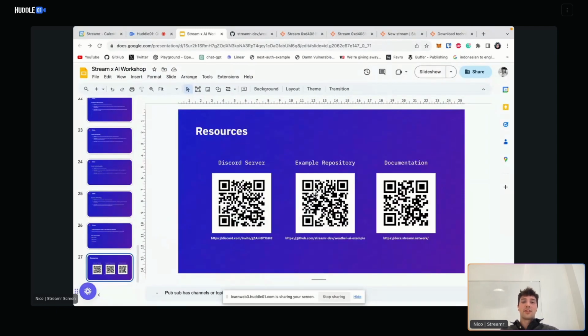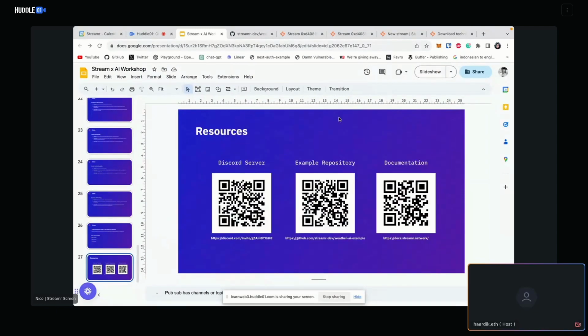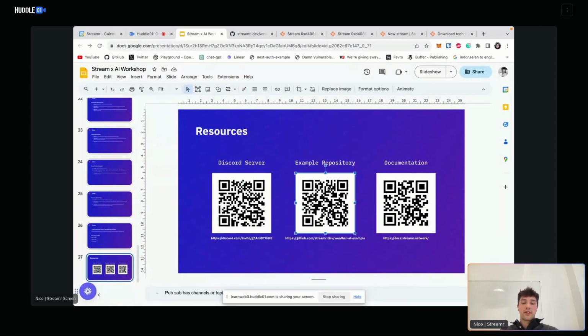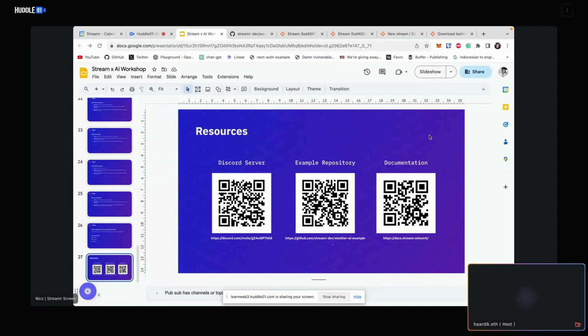And yeah, here's some resources. Our Discord server, our example repository for this weather AI example. There's also a README in there, so I highly recommend to check that one out. And the documentation, of course. And that's me.